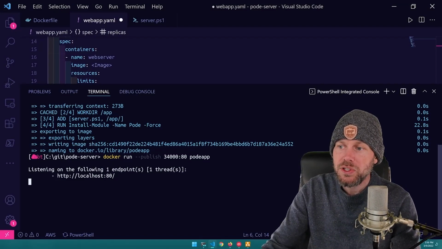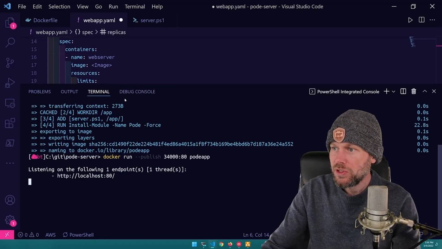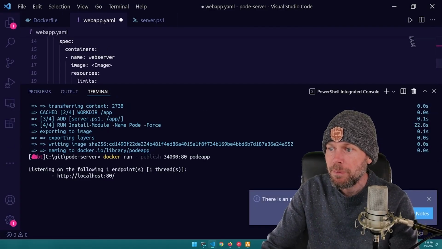So now that we've tested out this container, let's just go ahead and kill it. And it looks like it's not letting me kill it, so I'll go ahead and just do a reload window here.